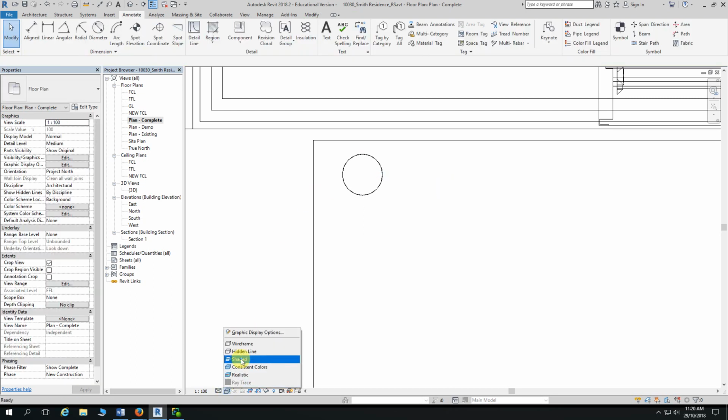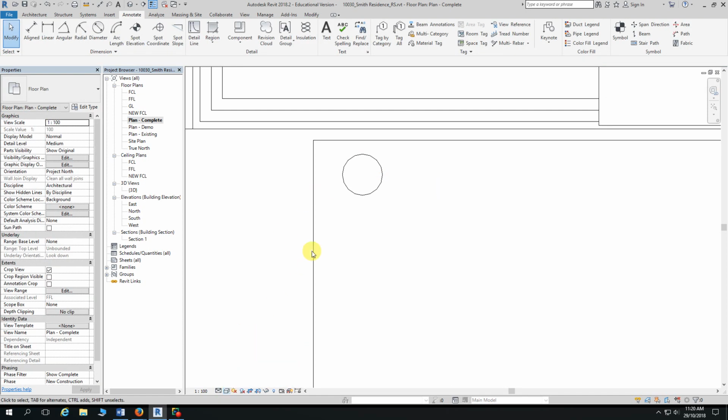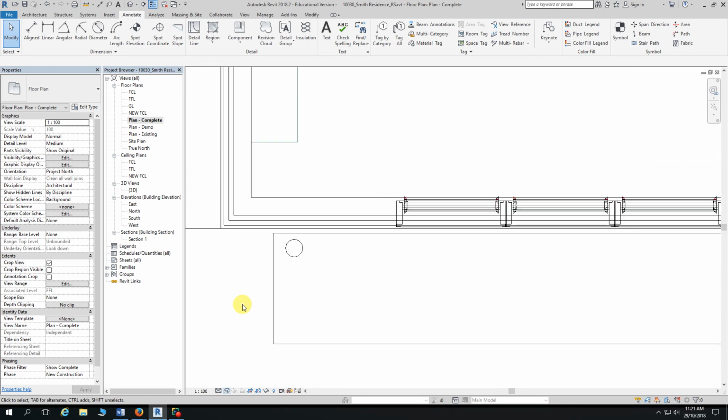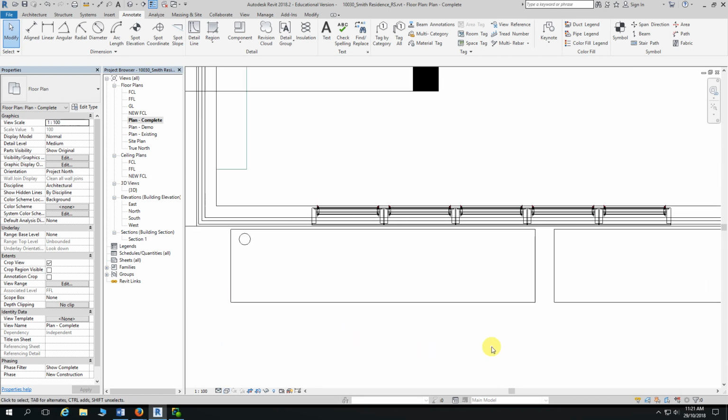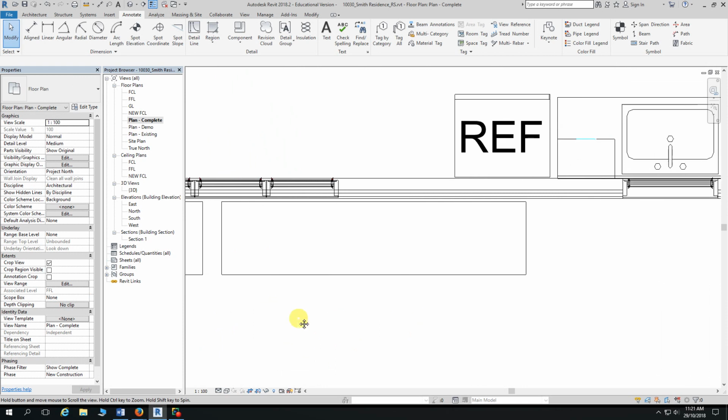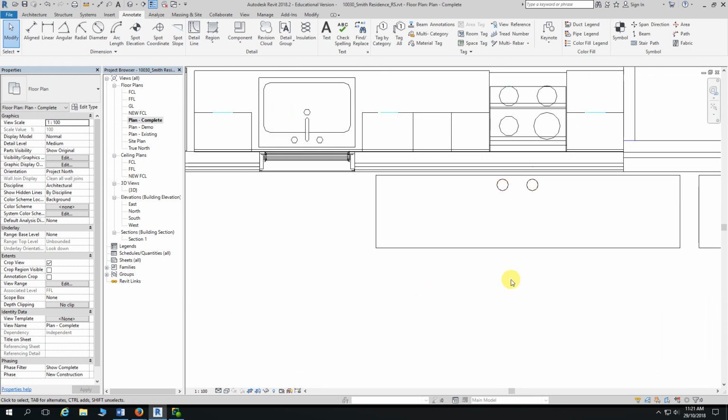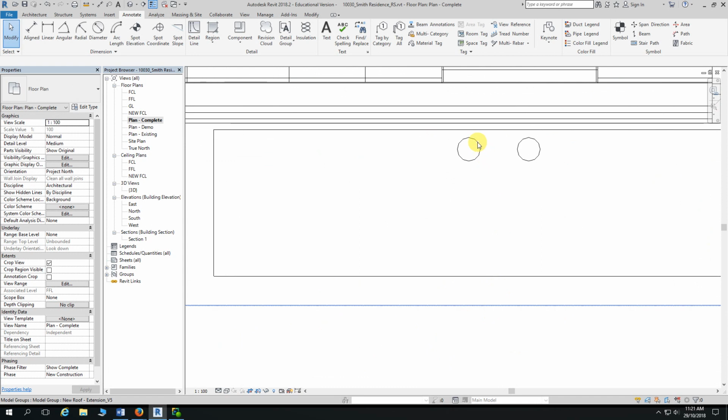Now if you change back to hidden line, you'll then have these two detail lines. Okay, now you'll need to be in wireframe, move across, pan across, and you'll need to do the same with these two, and also the downpipe that's feeding the tank on the northern side.